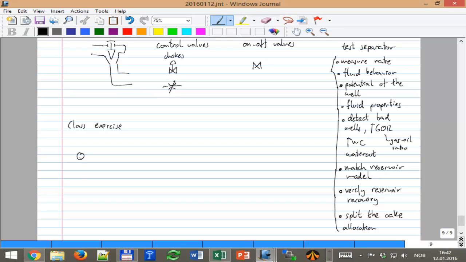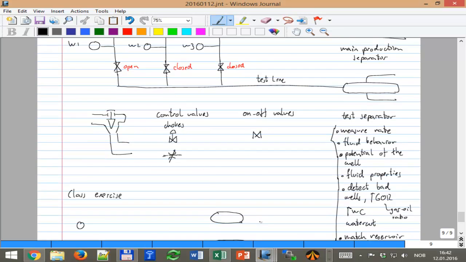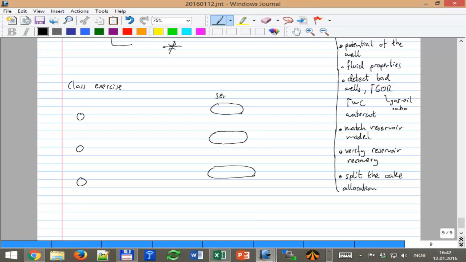We have 3 wells, and we have now, because sometimes only one separator is not enough, it doesn't have enough capacity, so I have to have a train of parallel separators that will take my production. Because of size and space, I cannot make just a big separator, and maybe it's not very efficient, so I prefer to do small separators, in this case 2. So we have separator A, separator B, and test separator.